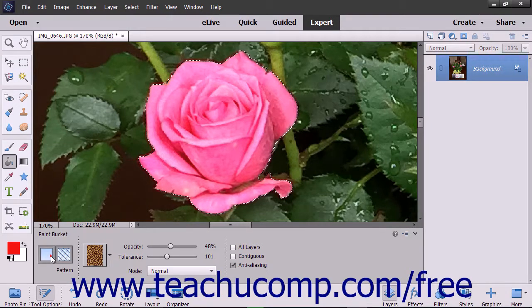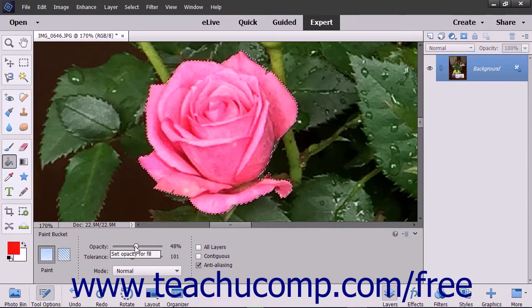Next, for either fill type, use the Opacity slider to set the transparency percentage for the fill. Then use the Tolerance slider to set a value from 0 to 255. A lower number will only fill colors in the image that are very similar in color to the pixels that you select in the image. A higher number will select a broader range of similarly colored pixels in the image.